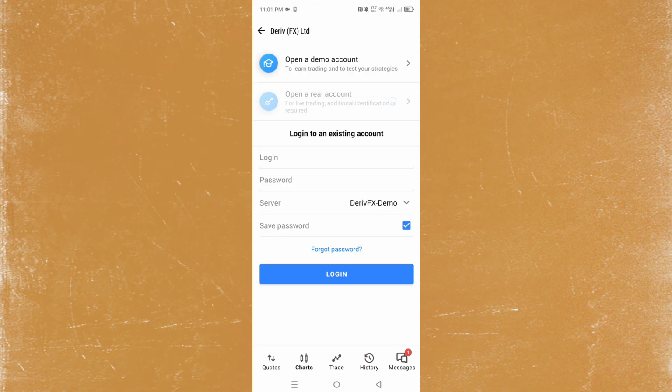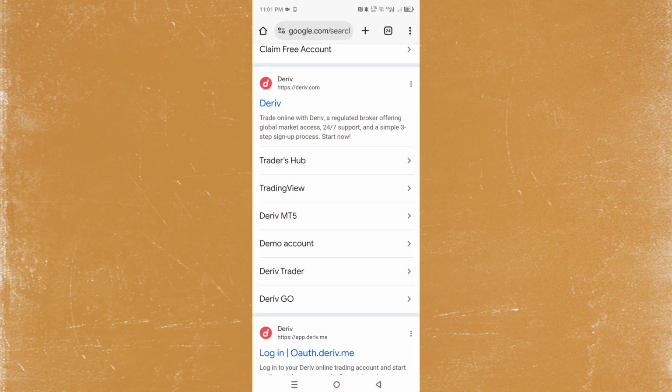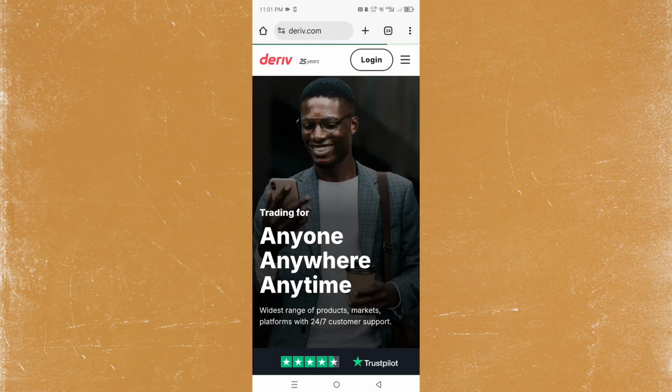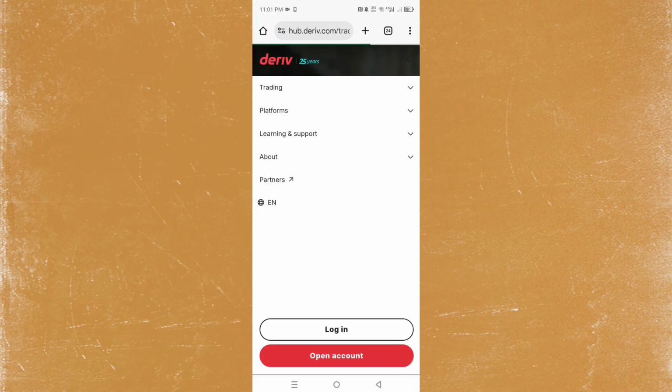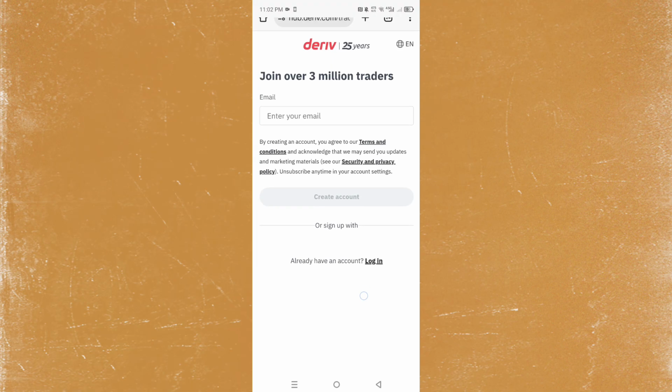But to open a real account, this one is locked because additional identification is required. So for these types of brokers, what you need to do is go to their actual website. So go to Deriv right here, and then you open an account through the website. So click here, open account, and you're going to open a real account through this website.